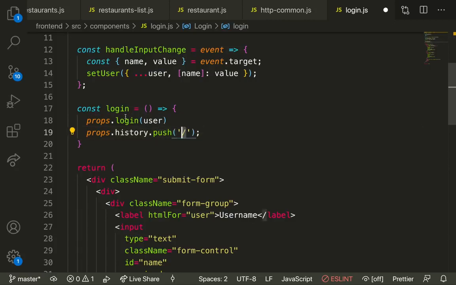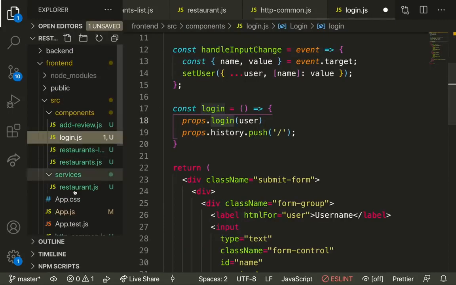Now, you may be thinking, wait, where is this login coming from? Is it calling this login? No, it's actually different. This is props.login. So if we go back to, what page is it? I think app.js.